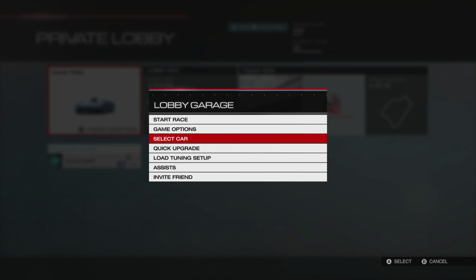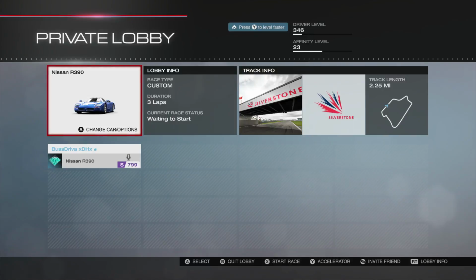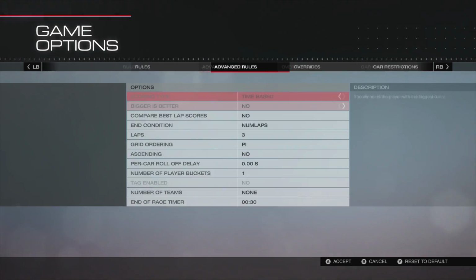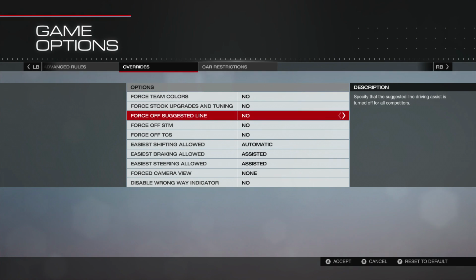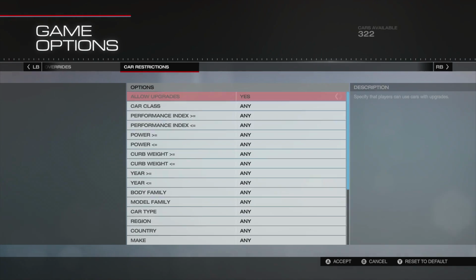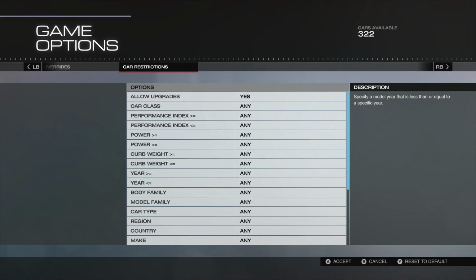Now if we have a look at the multiplayer custom games, you have everything in single player, but with a whole lot more. Advanced rules have grid ordering, car roll off, then you have overrides which can force stock cars and tuning, and then the car restrictions tab has a ton of different things.